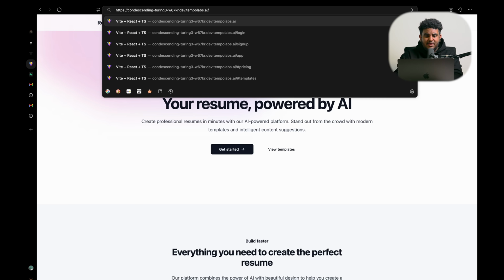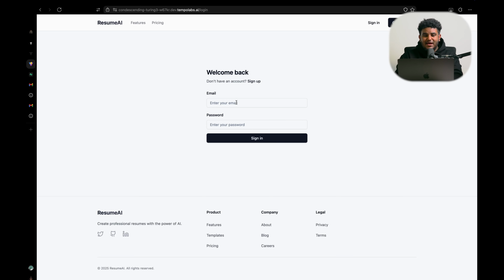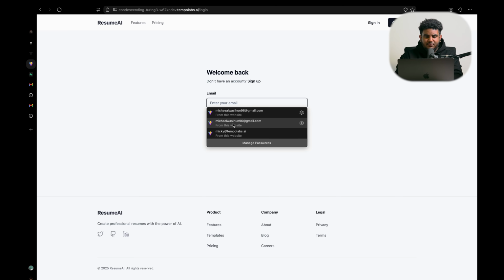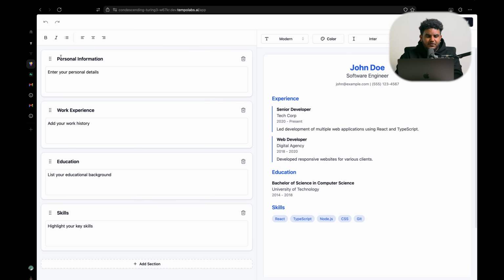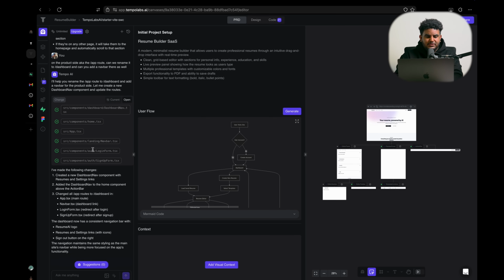Can I access the app, the product side, without being authenticated? I can't. That page is protected. So unless I've authenticated, I will not be able to access that page. So let me sign back in. Perfect. And then Tempo's almost done with those changes.